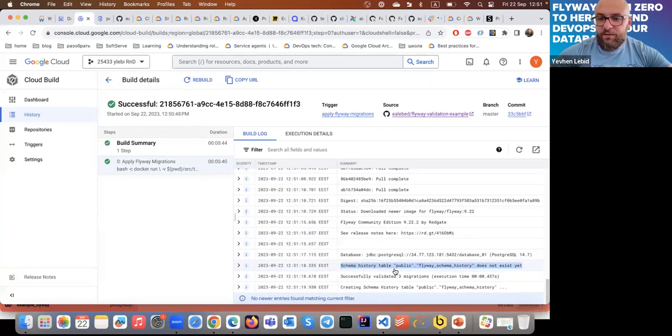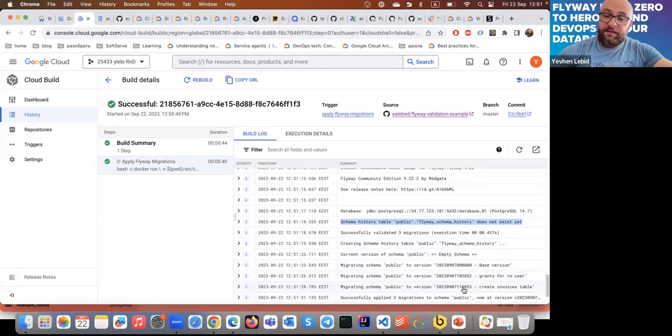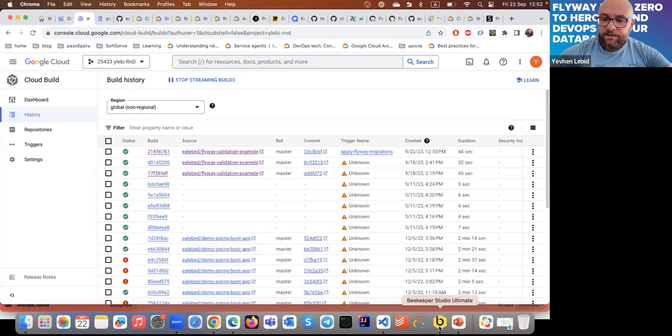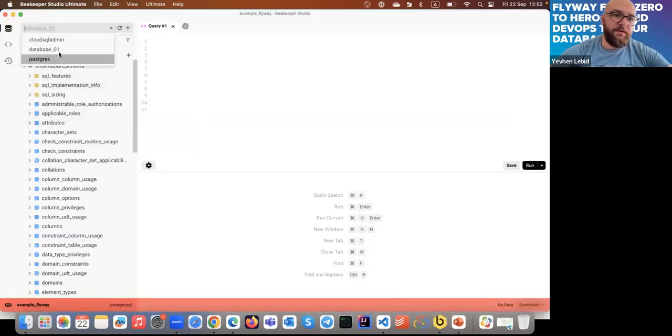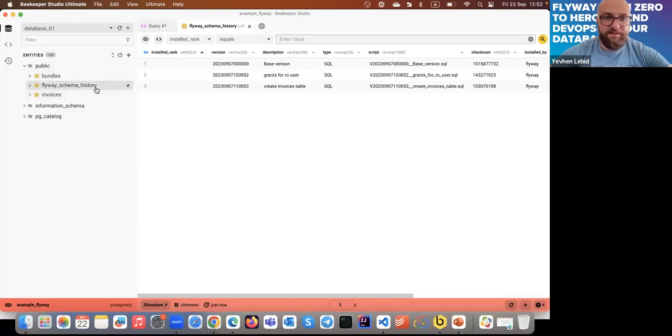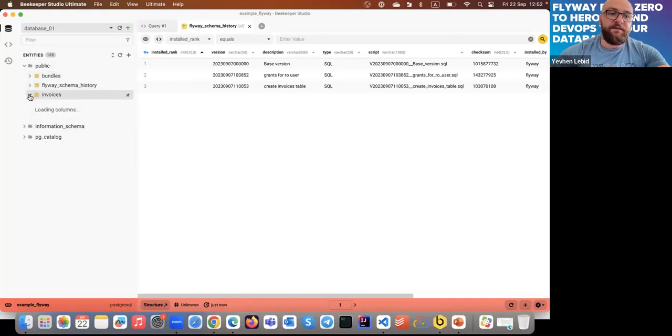As you can see in our logs, the first message was that the Flyway schema history does not exist, and Flyway creates this table to track changes. Then it applies three migrations to our database. Now we can check our first database, public schema, and here we see this Flyway schema history, which contains exactly three rows: our base migration, then a migration that grants permission to a user, and another one that creates the invoices table. And here we have these tables, as you can see.